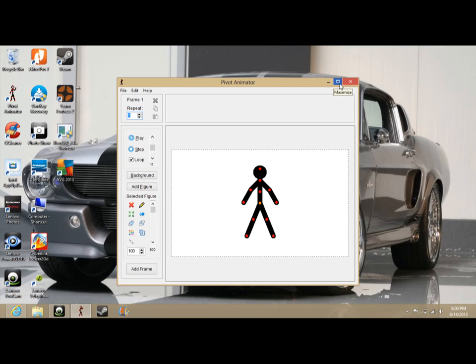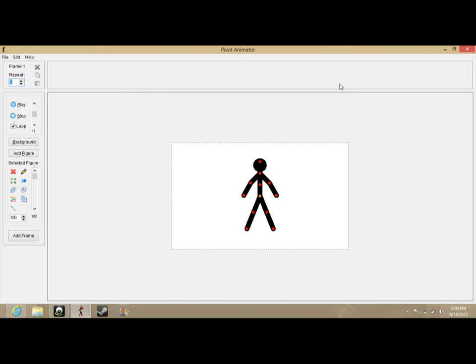4.1.9 Beta. Now, I really like this. I really like it a lot with all the things you can do in it. Now, this is my first time using Pivot Animator, so you're going to get a non-biased review on it. I really like how you can move all these things. You can load up different things. The only problem I really had with it was, well, let's give you an example.